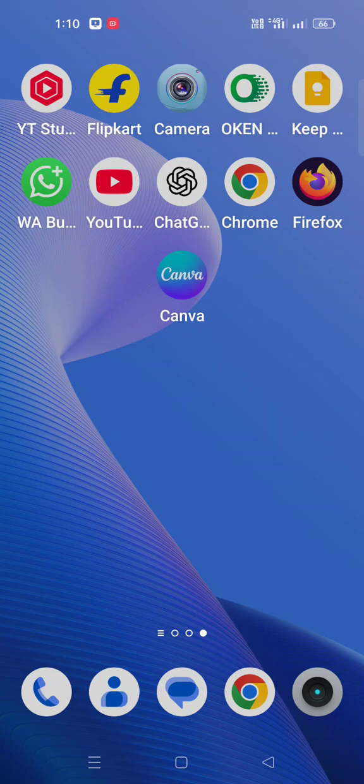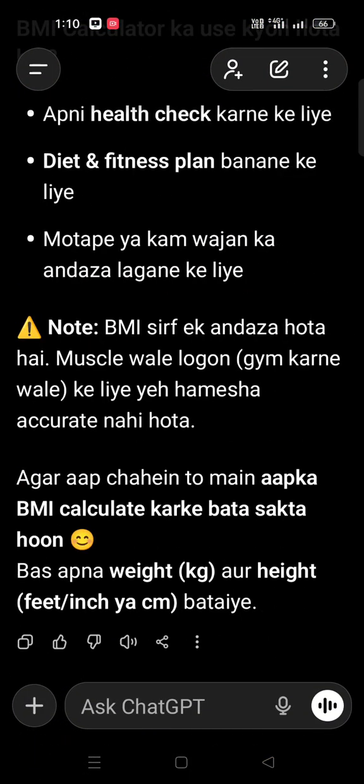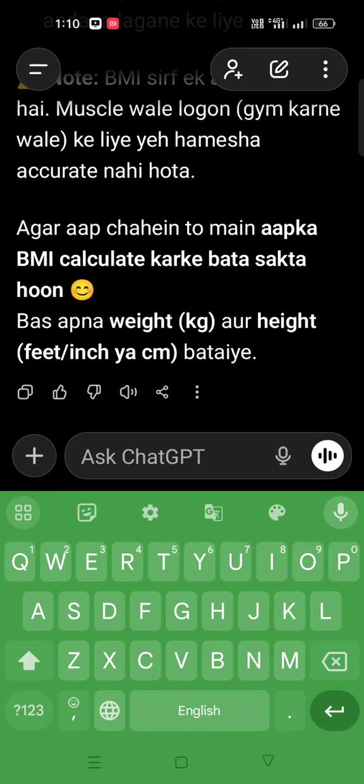First, we need to open ChatGPT. We need to create a BMI calculator. So let's do this task now. I'm giving a prompt to ChatGPT.